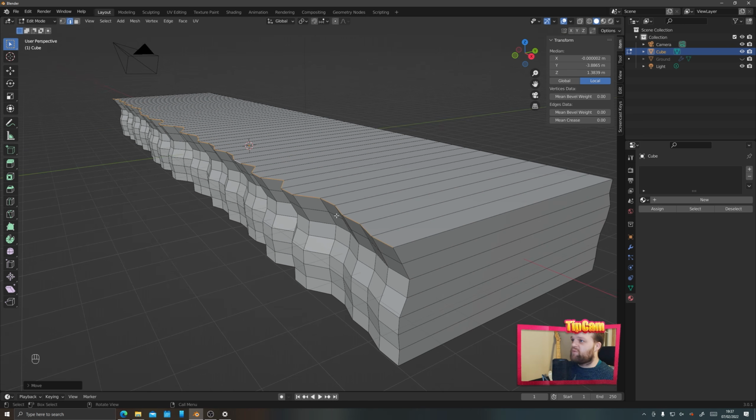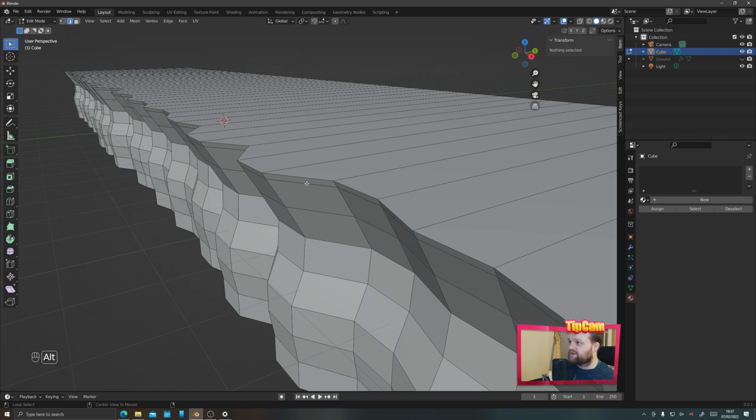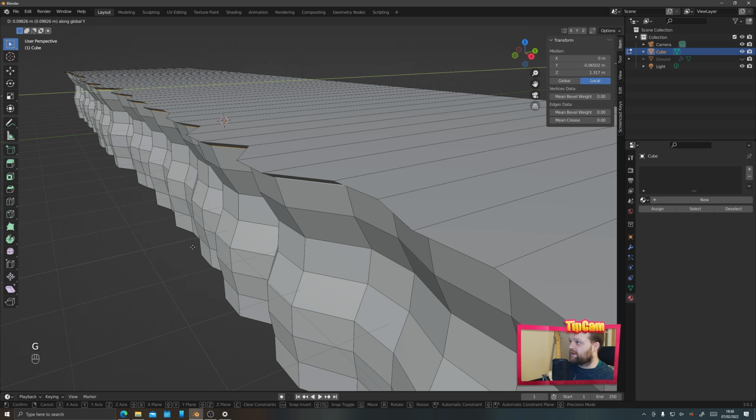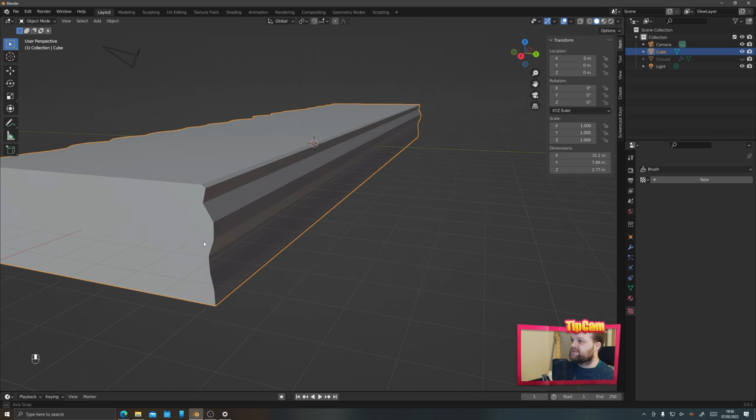We want that overlap to be more pronounced though. So I'm going to press Control R again for a loop cut, left click to accept it, slide it right up to the top. Boom, and click it there. So we've got a loop cut right under the edge. Let's hold Alt, click, G Y, and we'll create a nice lip at the top. You can see we've got some lumps on the back.